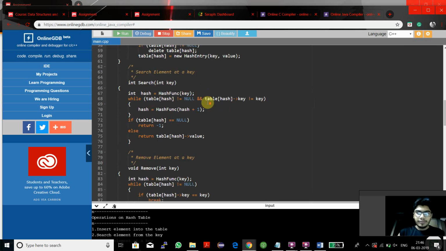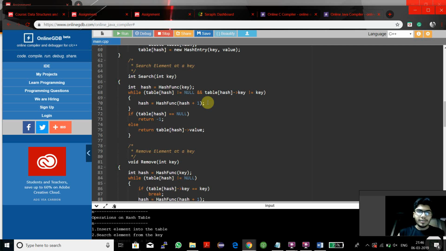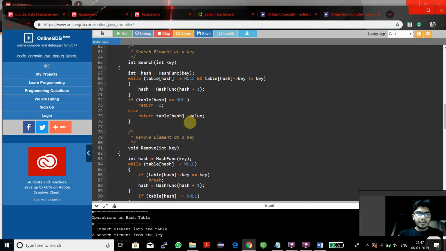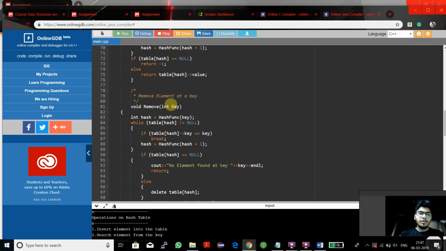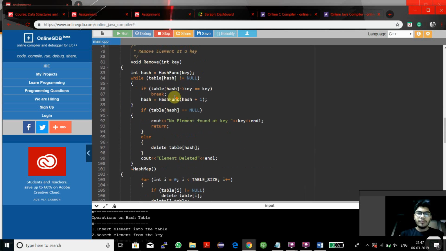Then in the search function, hash equals hash func of key, as I mentioned earlier. And I'll be using the same function I had performed earlier for traversing. This while loop is for traversing. And then I'm using the if case to check whether table of hash is equal to null, I'll be returning -1. That means nothing is there, nothing was even filled into it, and still I'm trying to search, so it will return -1.